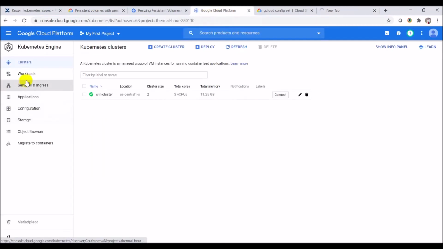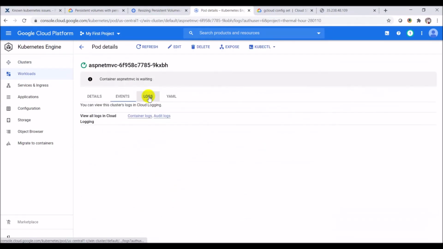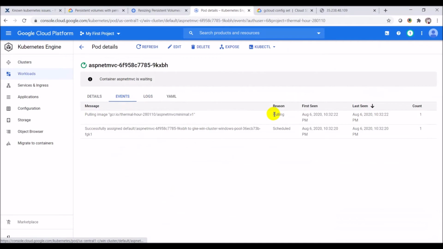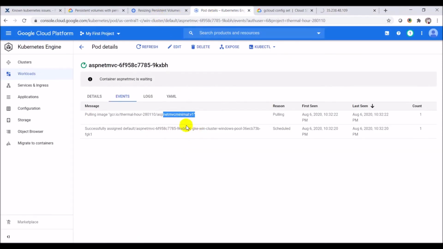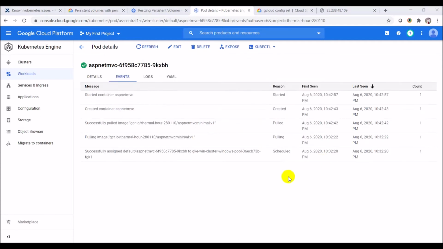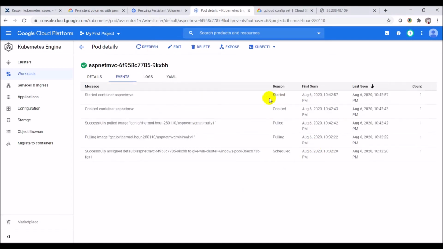We can go here to check. Oh, the pod is still pending. We can go inside to see the log, the events. Yeah, it is pulling the container image. So we have to wait for some minutes because of that, so we cannot access the website. So we can see here the pull completed and the container is started.